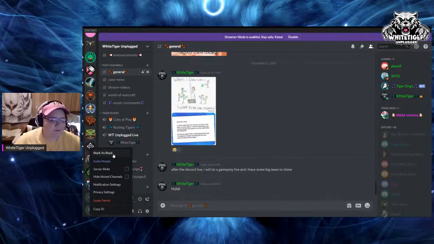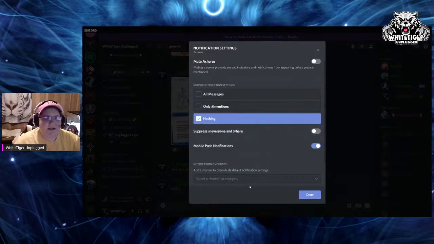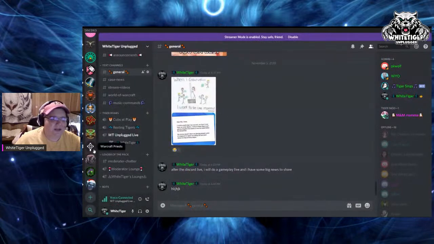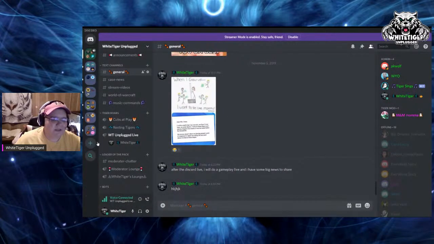If you right click on a server and you want to leave a server, you can just leave a server. If you don't want to get all the notifications, you can go to notification settings after you right click the server picture. You can do nothing, only ones that you're mentioned in, or just all messages. You can mute the server. You can suppress everyone and the @here. You can do mobile push notifications or not. There's all kinds of things you can do with this.